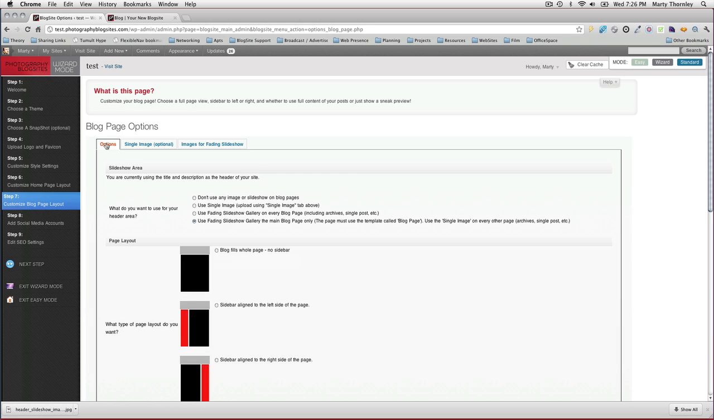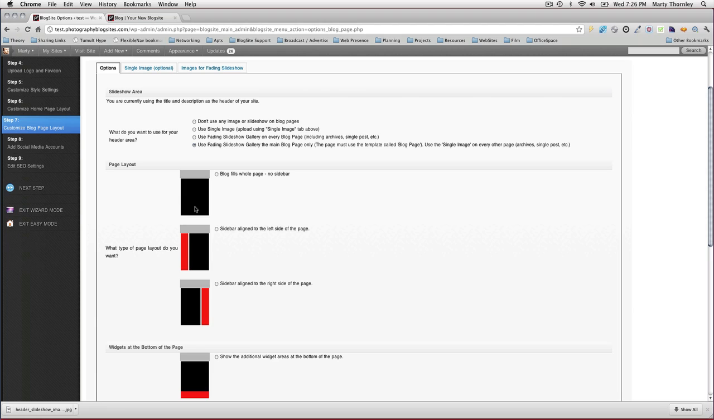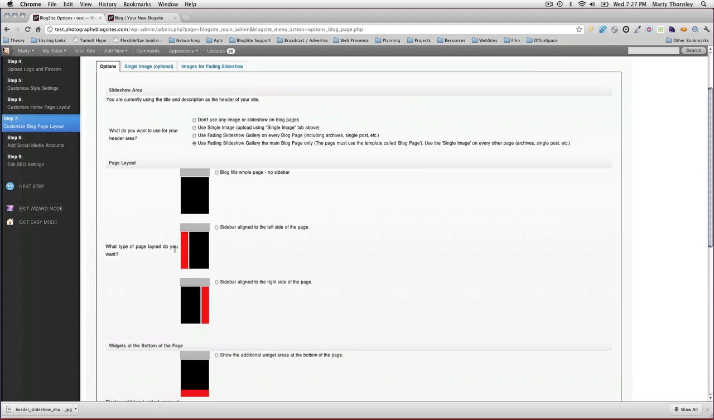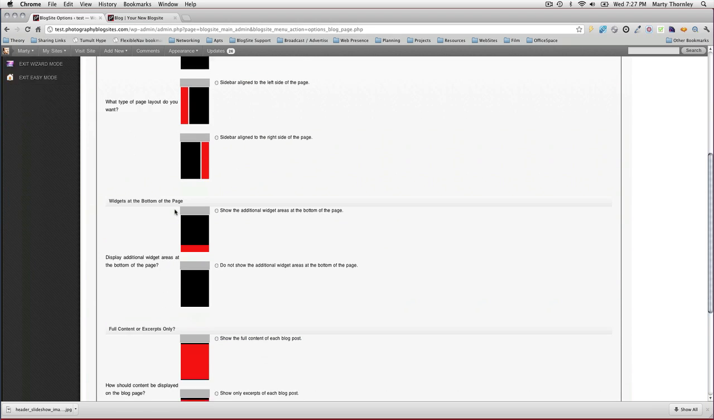So let's look at the different options for the overall page layout of the blog. We have some mock-ups here to show the basic structure. You can have a full width blog, so there's no sidebar area with links going down the side. You can have a sidebar to the left. You can have a sidebar to the right.